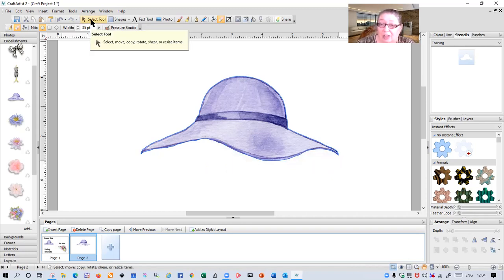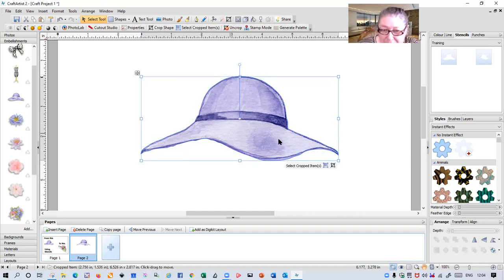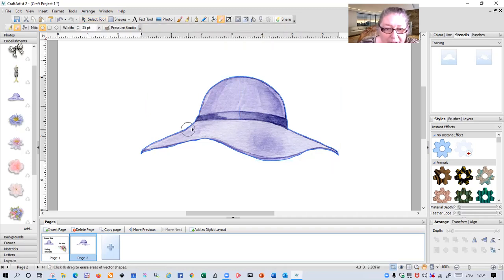So now I select the select tool, and I take my hat and drag it into the stencil area. Now I need to get rid of this bit of the flap, leaving the ribbon end above. So again, with the eraser tool, this is much easier because it's a straight line. I'm going to go there. And I'm going to select the eraser tool going all the way around.